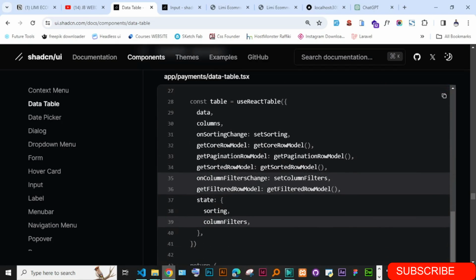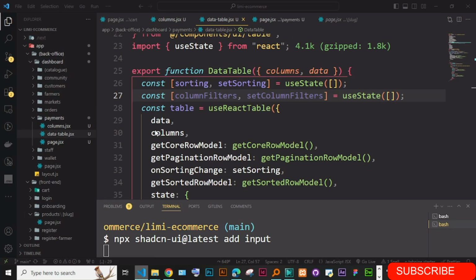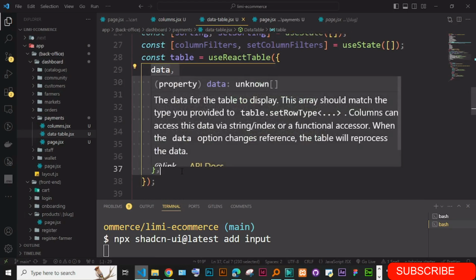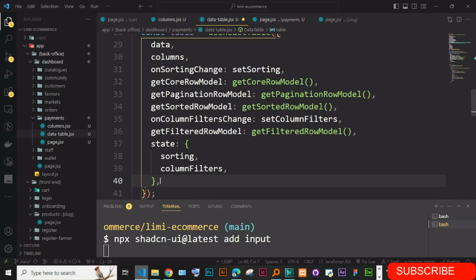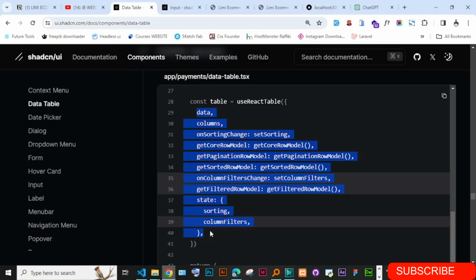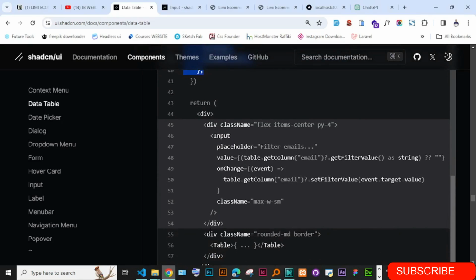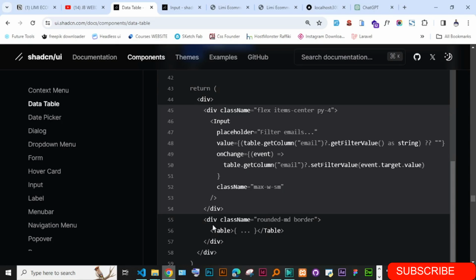So you just update the table. Okay, so just copy this to update the table here. So const table, it has all this, and I believe right now we're just going to add the state. So you can see we have the sorted row and then the filter, and then here in the state, we have the sorting and the column filters. Okay, so moving on.